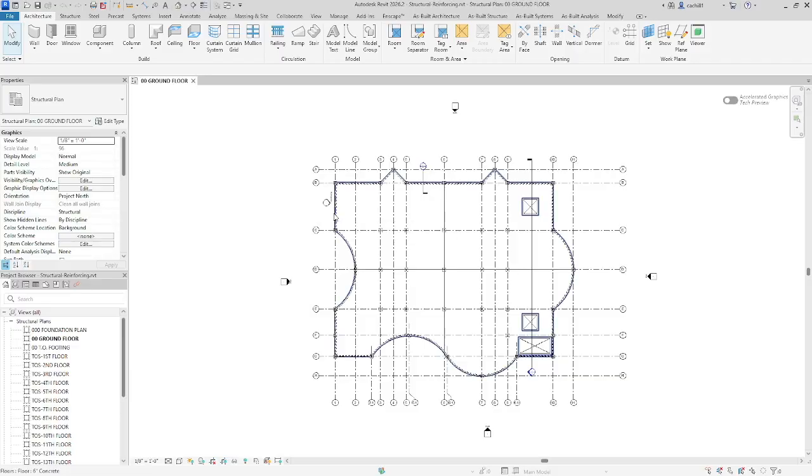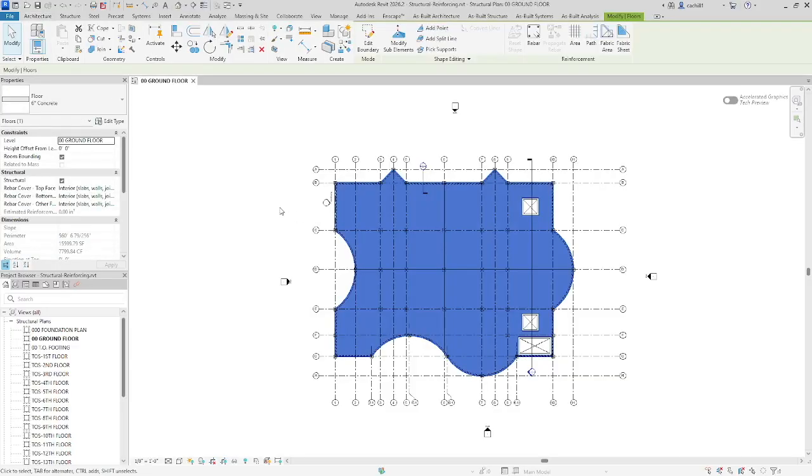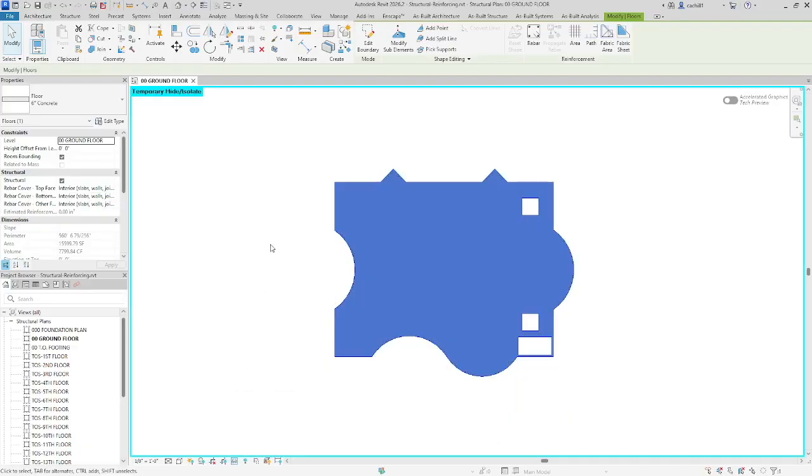Select the structural floor by clicking on the edge. You can use Tab to cycle through the elements. In the View control bar, expand Temporary Hide Isolate and select Isolate Element. This makes it easier for you to work specifically with the slab outline only.